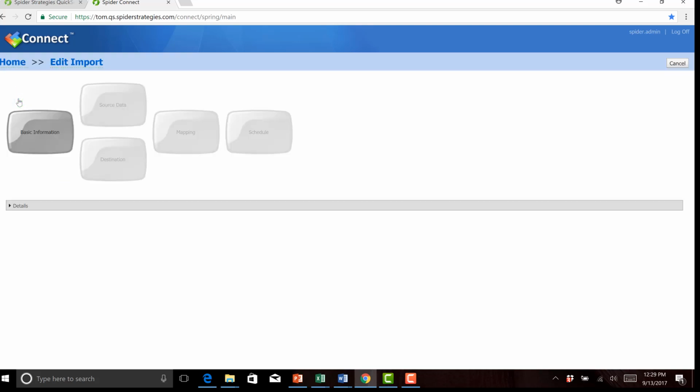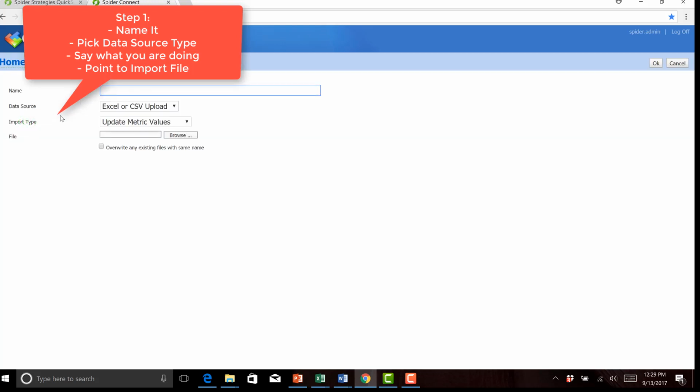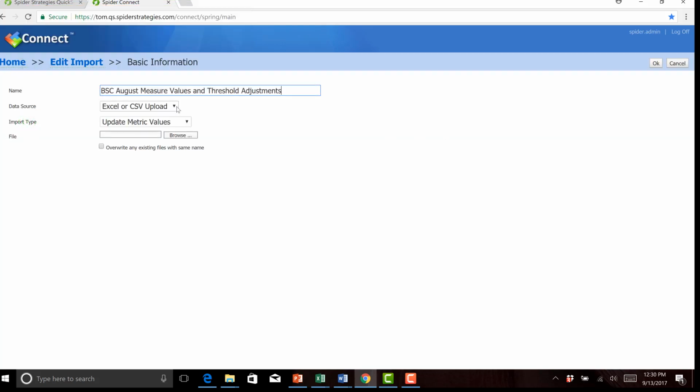This will give you a visual map of the steps required to set up an import process, and you simply navigate left to right, addressing each of the required steps. In step 1, we're going to name it, pick a data source, say what we're doing with it, and point to the actual import file. We'll call this BSC August measure values and threshold adjustments.